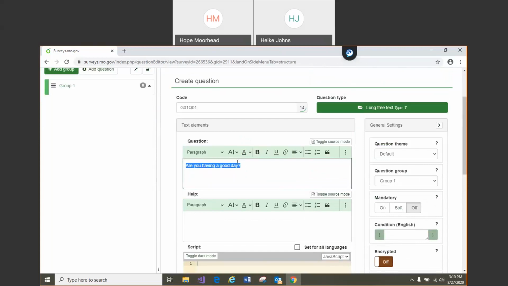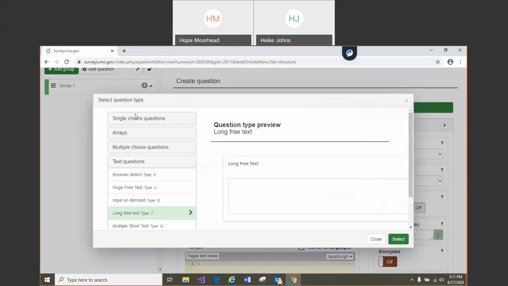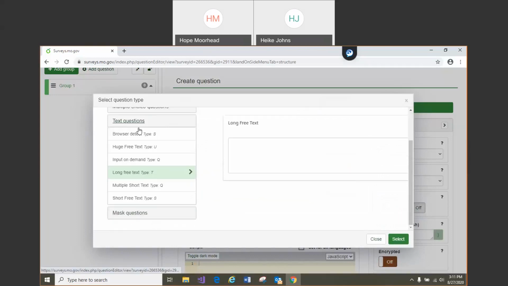Now, to determine what type we want this question to be, we will come up here to the top right and we'll look at question type. It defaults to a long free text. What a long free text is, it's just a text box where they can type in a paragraph or a few sentences. If I click on that, I can see what the options are for question types.